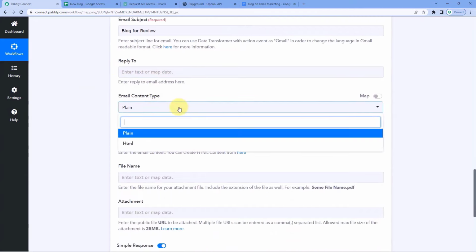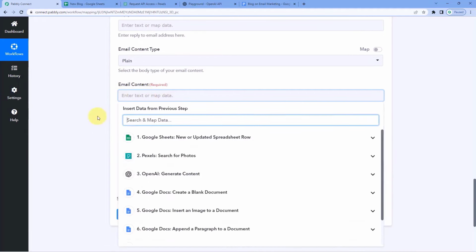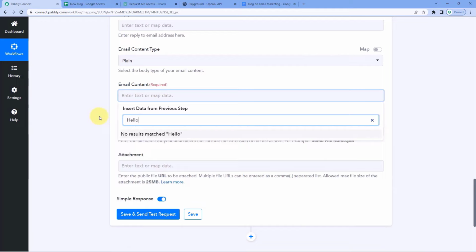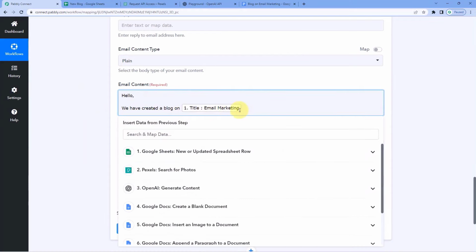Email content type. So we have basically two different types of email content. First one is plain and second one is HTML. Right now I'm just sending a plain email. And here comes the email content. So here we have to create the actual body of the email. So let's start our body of the email as. And then after that, I want to mention the name of the blog, the title of the blog. We have created a blog on email marketing.